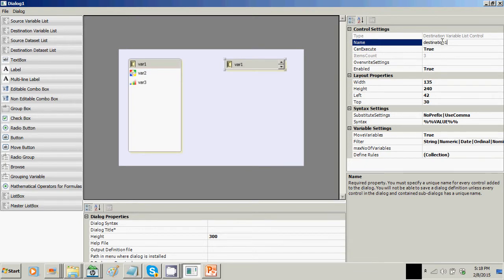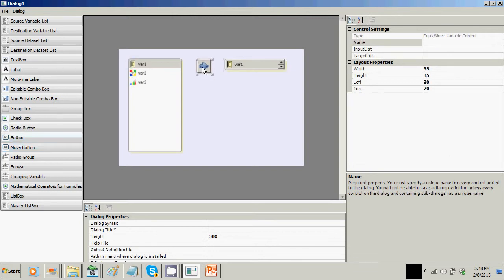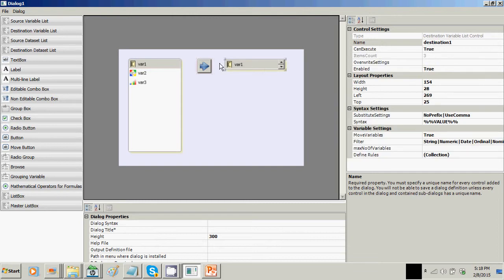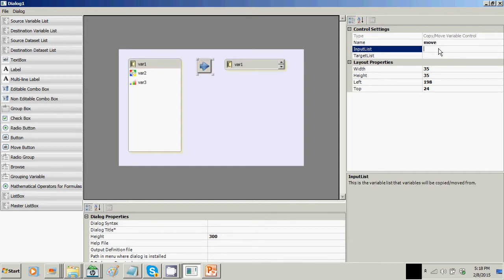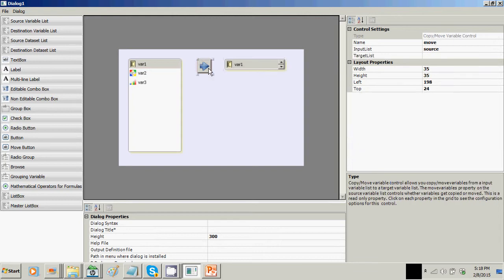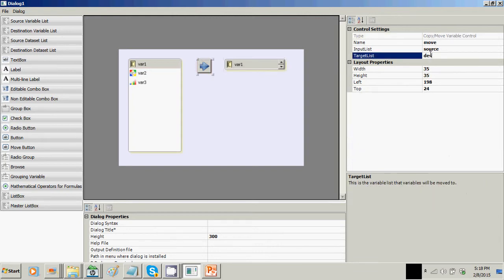If you need more details on the dialog editor, if you want to cover dialog editor basics, look at series 1 and look at series 2. Series 2 has some more sophisticated dialogs. I will click on a move button, so I can move a variable to the destination list. I'll give it a name of move, input list source, and the target where you move things to is destination 1.